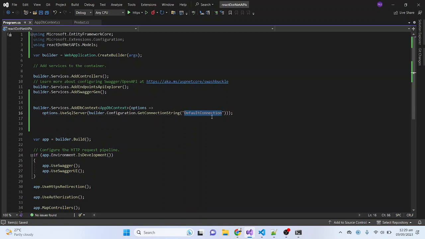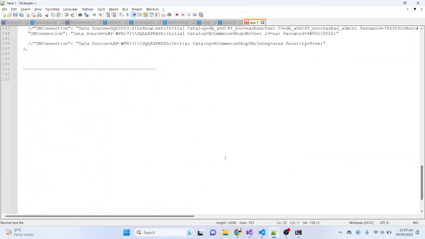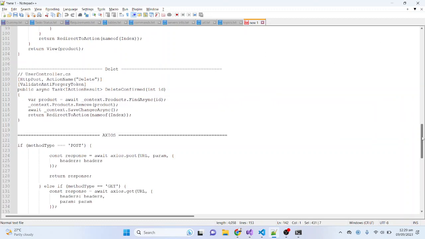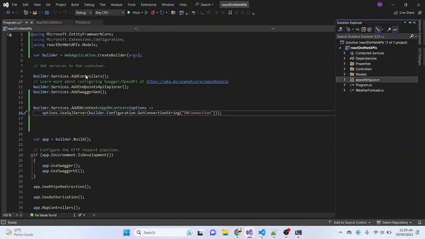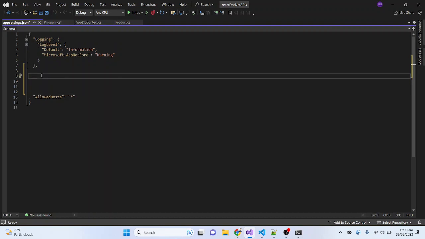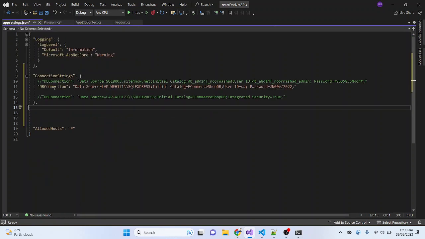Now my default connection name will be DbConnection. Let me copy the connection string. Okay, copy this one, and I will paste it inside the appsettings.json file. Okay, copy the name from the program.cs. The connection string name is DbConnection.